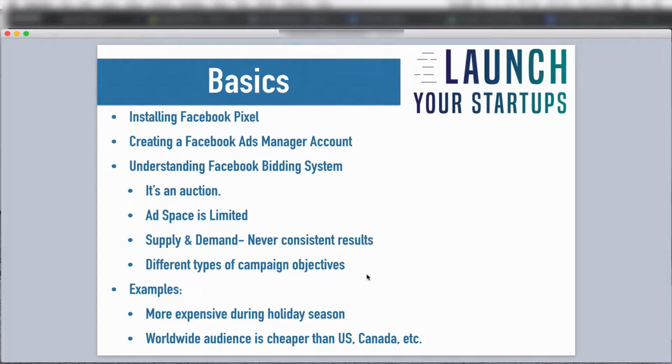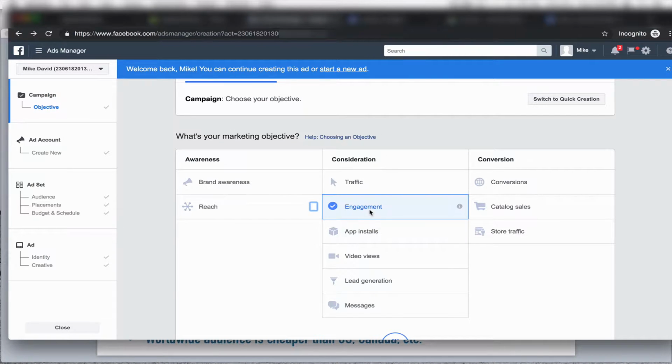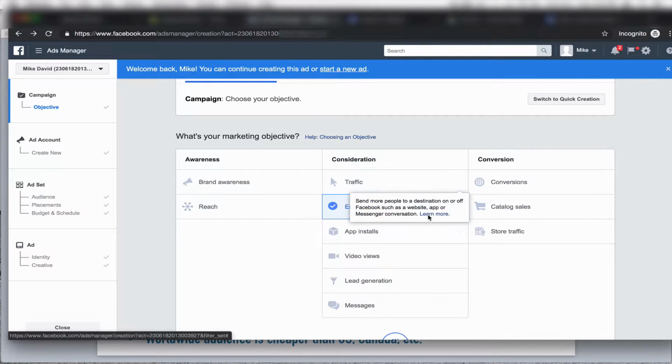Again, there are different types of campaign objectives. The main ones that I really focus on are engagement and conversions. Yes, you can focus on brand awareness or reach, but I really focus on engagement and conversions, and I'll show you through my strategy what I use to do that.